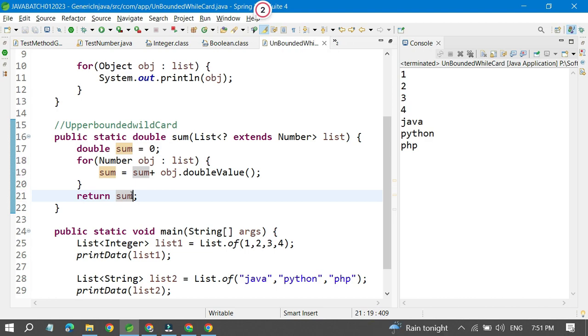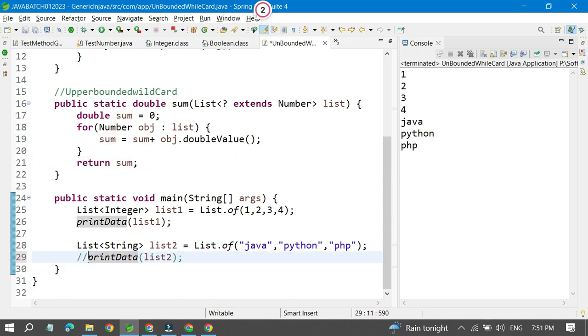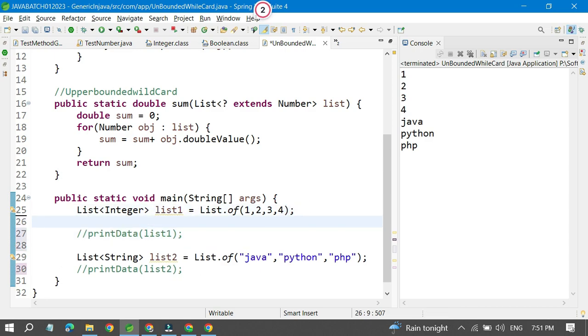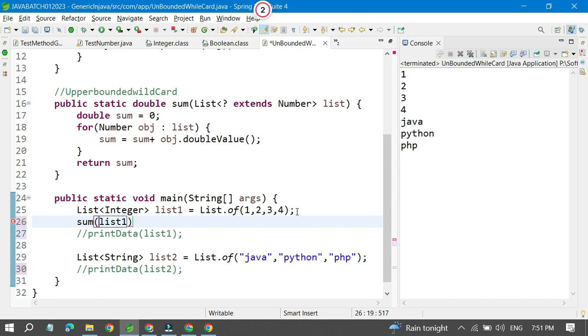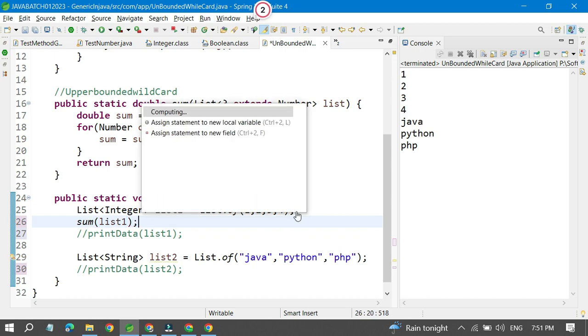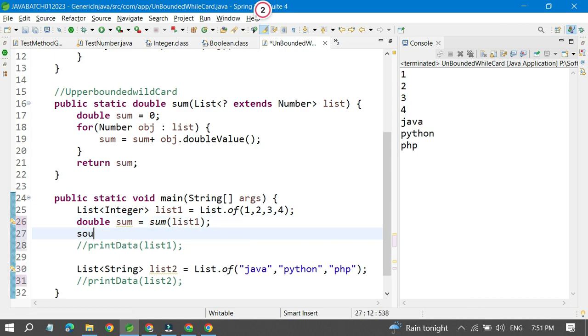And what we can do is, if you create any object, for example, I don't want to call this method, I don't want output for that, but I want to use this one. So we can call the sum method, and in the sum I will pass list one. Let's see what the output is. It returned the double output. So if I print it, you can see the sum is 10.0, the values 1 2 3 4.